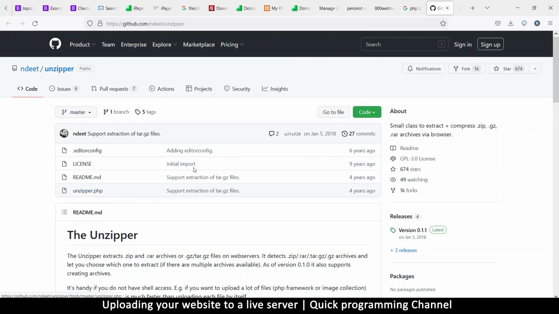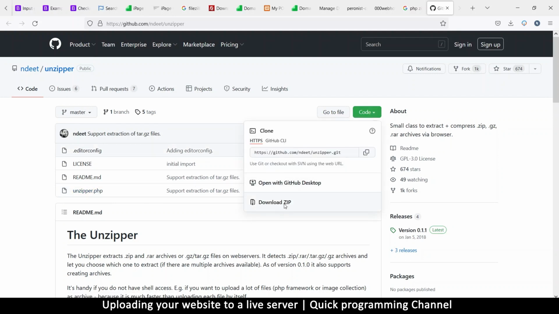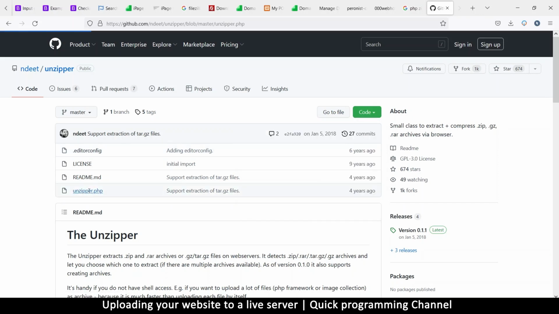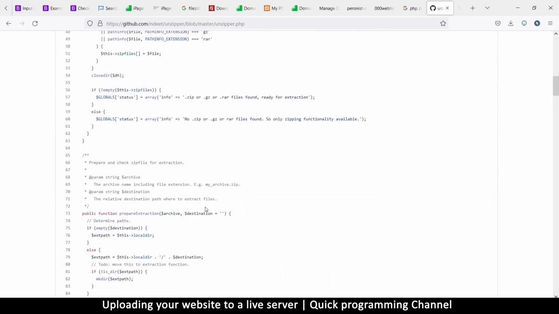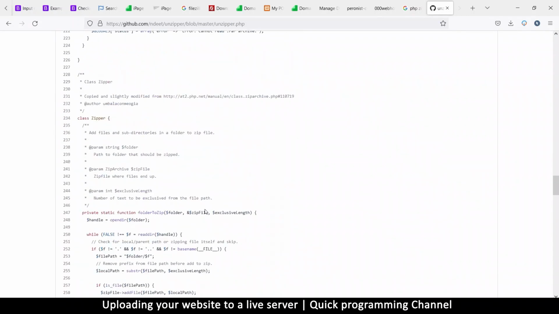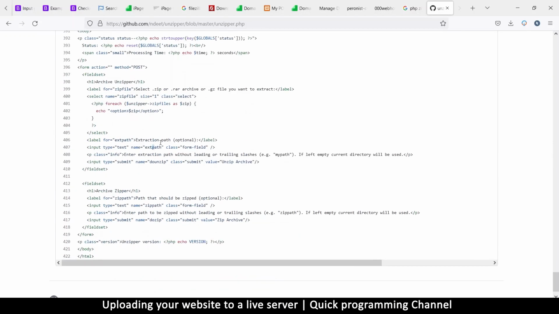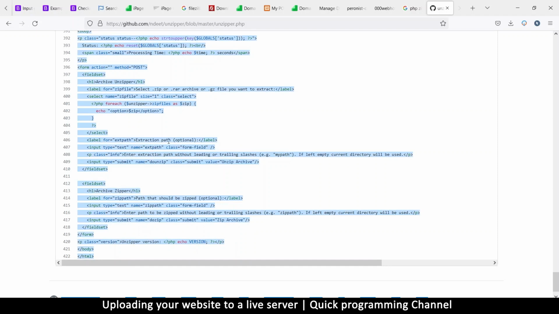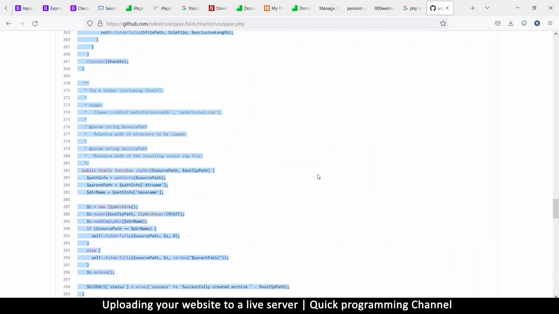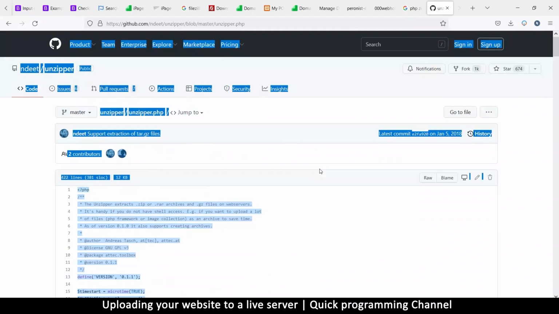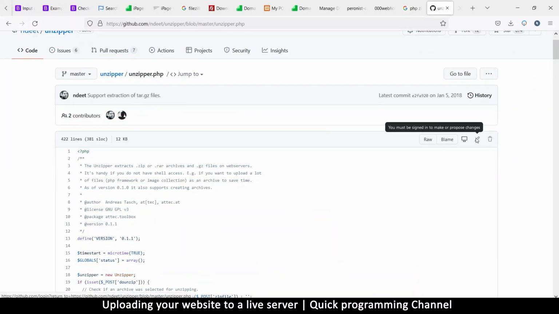So I can copy the zip download here, but we are trying to avoid zip files. Let me click on this, and this is how it works. See, the code is right here. So what you can do is just copy this entire code, and that's it. So I'm just going to select everything, select all. Oh, this selects everything on this page, which is not convenient. So what do I do here? How do I download this file anyway? Copy permalink, go to file.